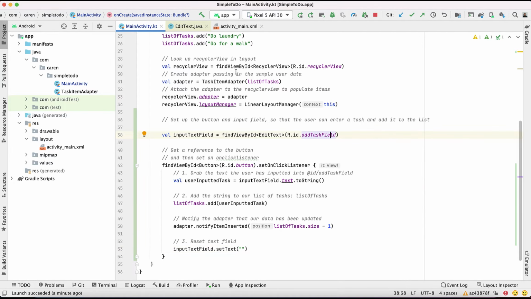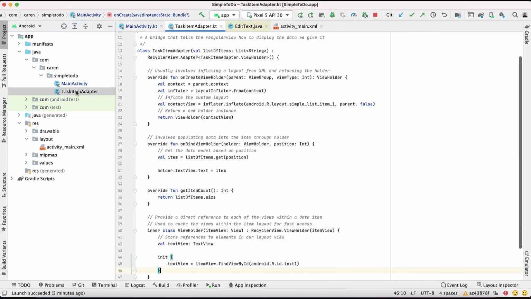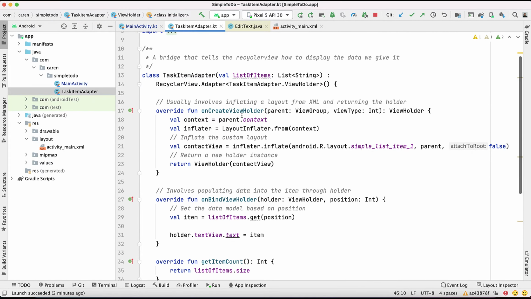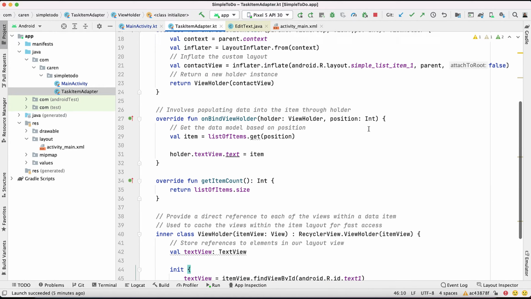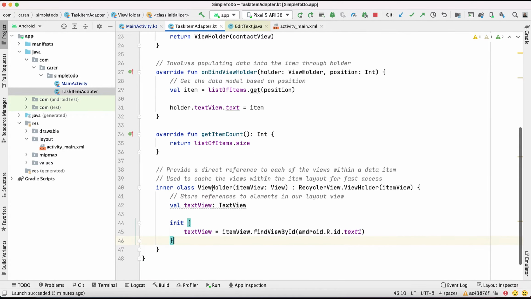So in order to do that, we're going to have to go into the task item adapter. The task item adapter, you remember, is the bridge that tells our recycler view how to display the data that we give it. And this is also where we're going to be setting a long click listener for every single item so that when the user long clicks on an item, we remove that item from the list. So if you scroll down to the bottom where we had first created our view holder, you remember that the view holder is supposed to provide a reference to each of the views within the data item.